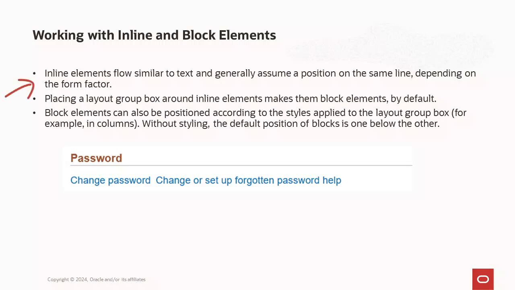Inline elements flow similar to text and generally assume a position on the same line depending on the form factor. Placing a layout group box around the inline elements makes them block elements by default. Block elements are positioned according to the styles applied to the layout group box, for example, in columns. Hyperlinks by default are inline elements. So, this can be useful in some situations.